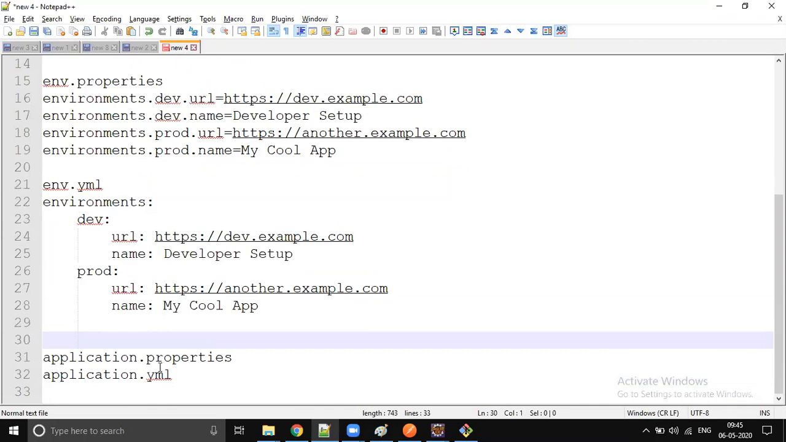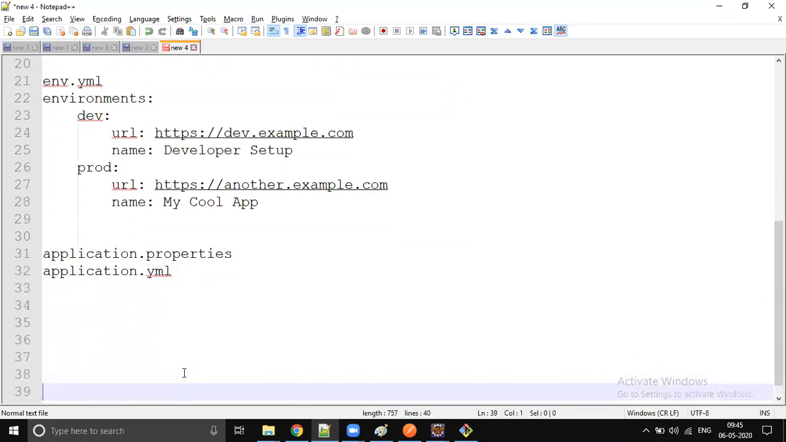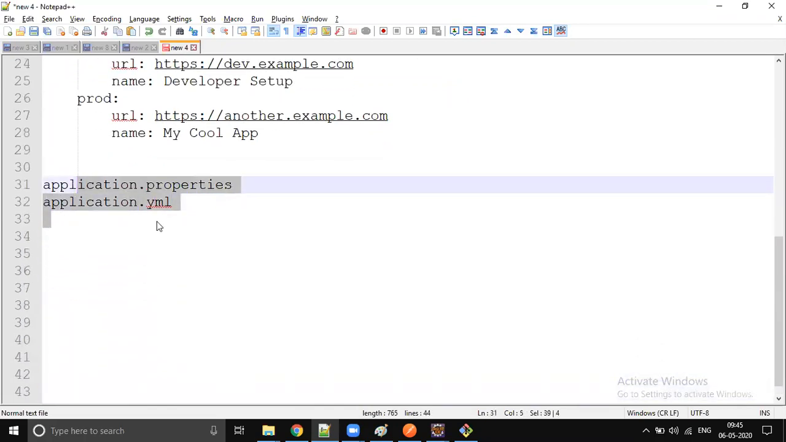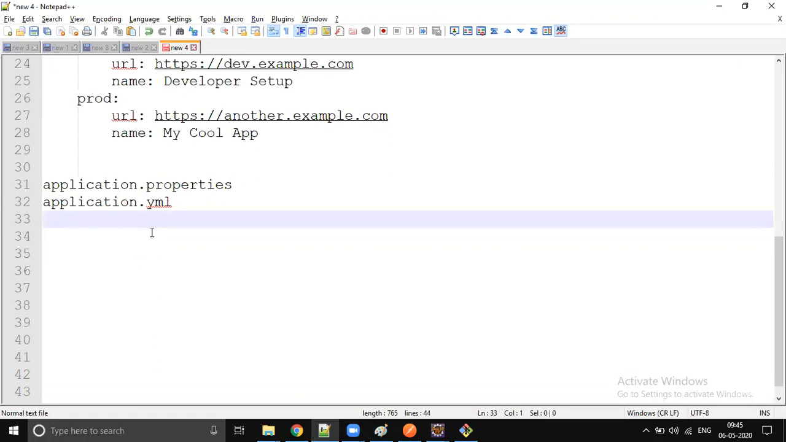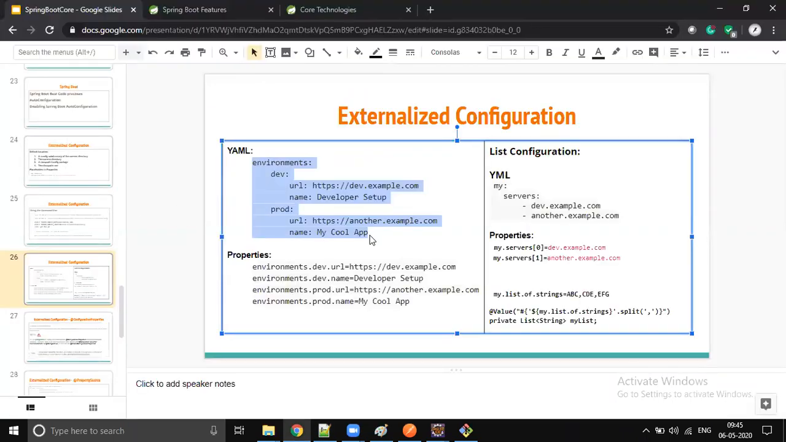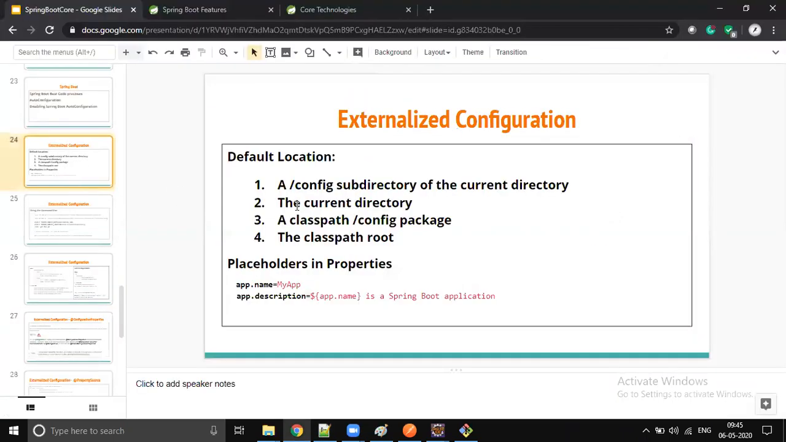If any file has this name, application.properties or application.yaml, then that file will automatically be loaded when it is kept in the corresponding locations. The first place is the current folder, or the src main java folder. If you keep it there, it will be loaded. Or any classpath: src main java, src main resources, src test java, src test resources.